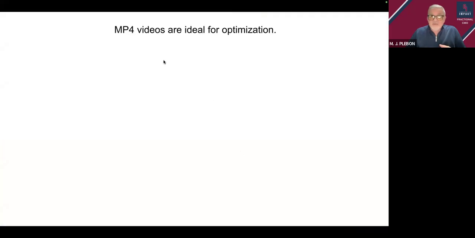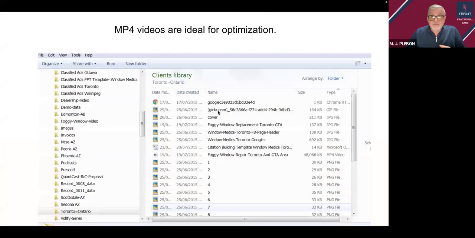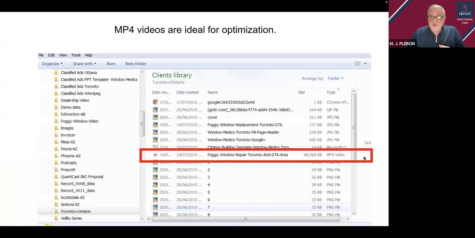All right. MP4 videos are ideal for optimization. So if we create a video file, this is a video file on my hard drive. Now, I already did some optimization because the name of your video file is often a time and date stamp, or it's something miscellaneous. It's a code, something like this.